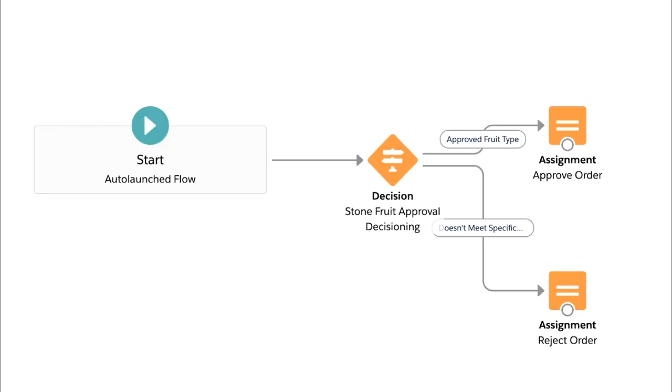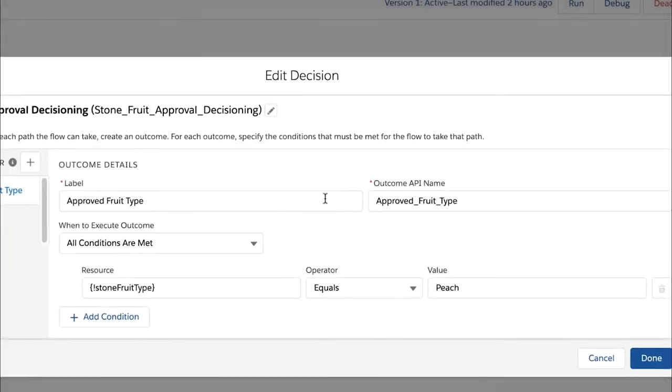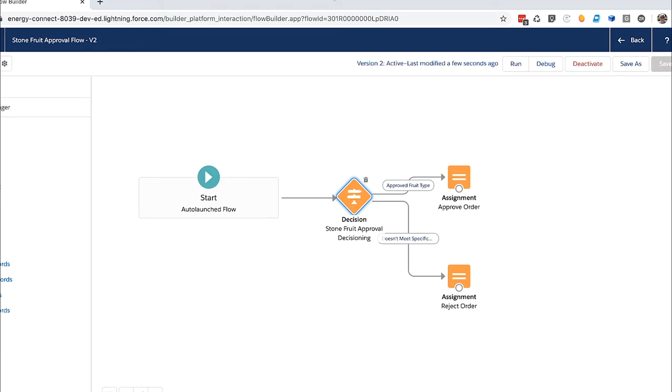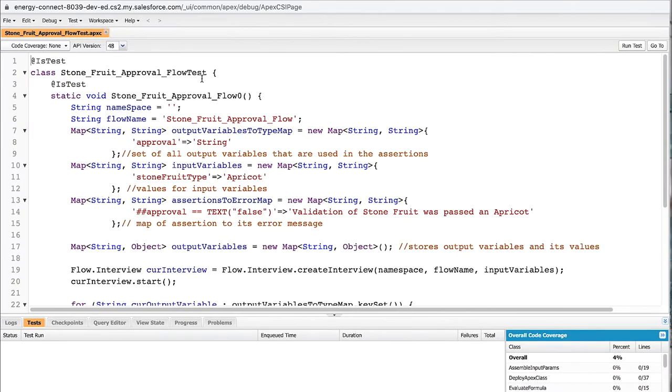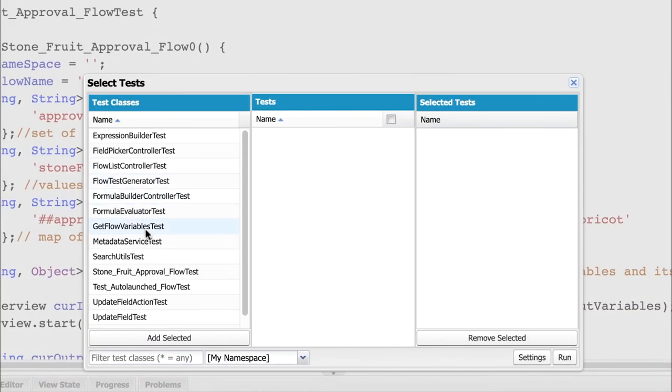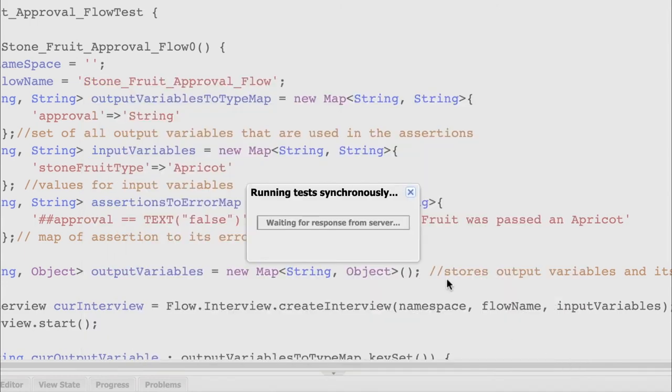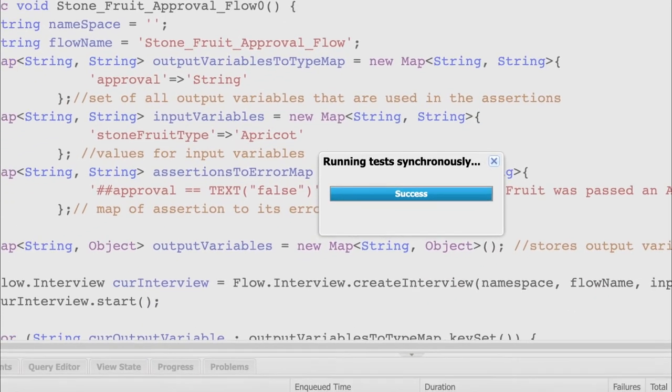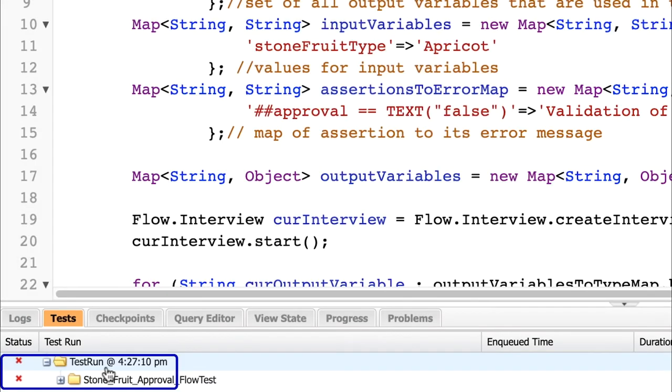So let's suppose that months later, some well-intentioned admin in another part of the organization decides that this flow would really be great if it supported apricots too. They don't tell you about it, but they go and they save the change and they activate the flow. What happens next? When your deployment automation runs, this test will run. The test hasn't changed and it will fail, notifying you that something's wrong because this flow that you haven't touched in months is now returning unexpected values.